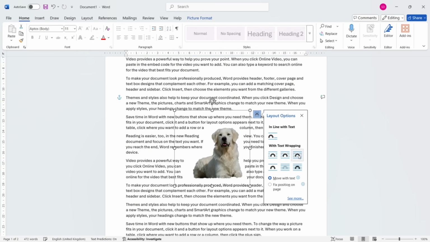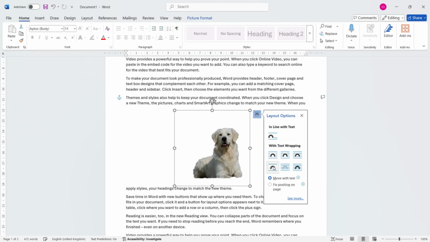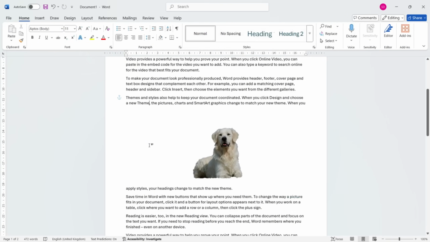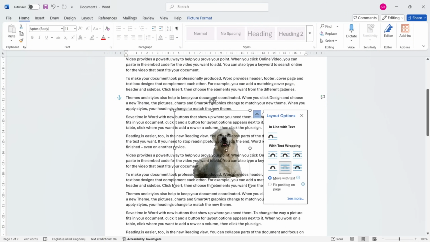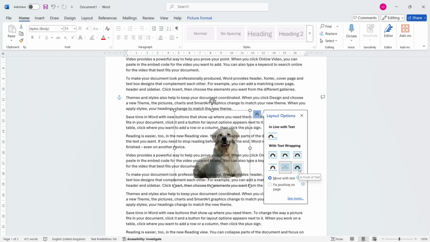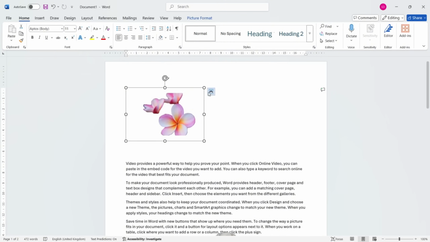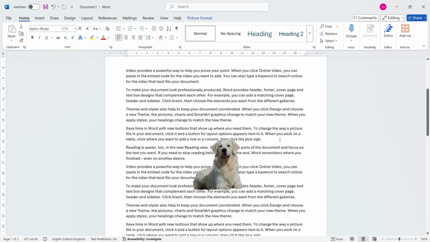Then we have the option through, that with this particular picture doesn't change much because we removed the background of this picture. We have the option top and bottom, so basically, it does exactly what the name says. The text divides to the top and to the bottom of the picture, leaving the sides empty. Then we have the option to put the picture behind the text, so the text overlaps the picture, or the option to put the picture in front of the text. Of course, we have the same options with this picture, as you can see.